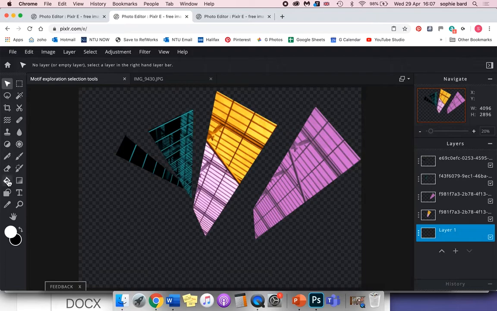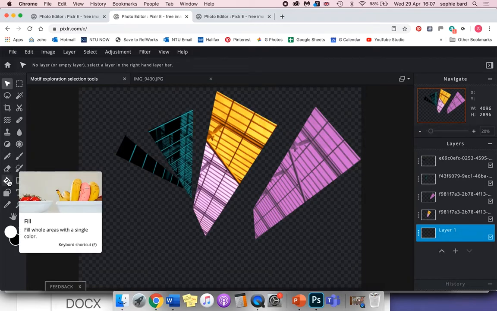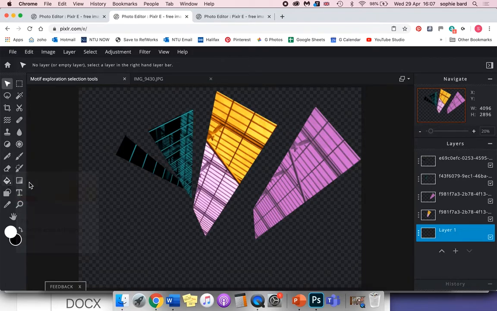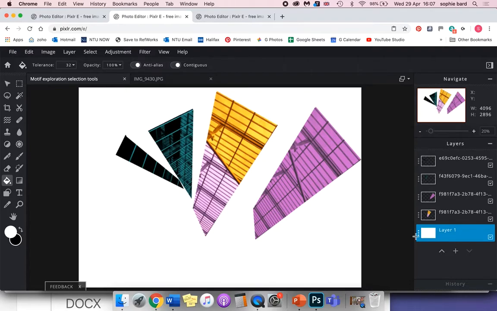and I want to go to my fill tool. Looks like a paint bucket, and what that will do, if you click within the image on the area that you want to fill, it will fill that layer, whichever layer that you've got highlighted, with the colour that's showing up here in the foreground colour box. So now that I've got my white background in, I'm going to create another layer, and I want it to sit on top of everything else.